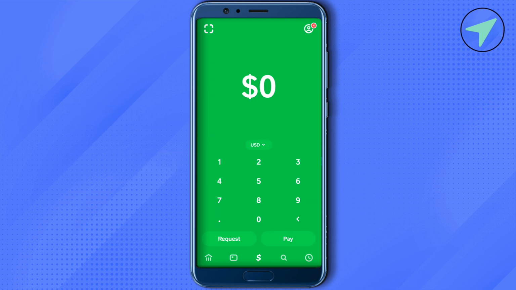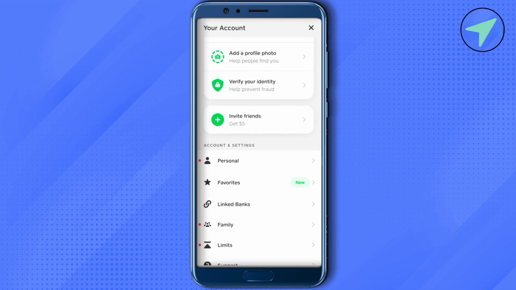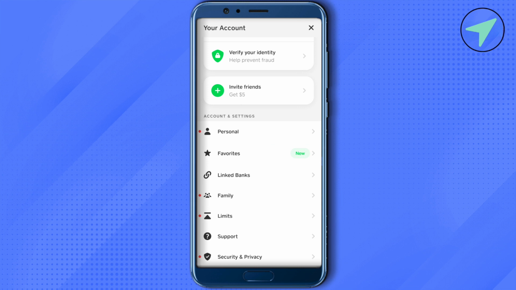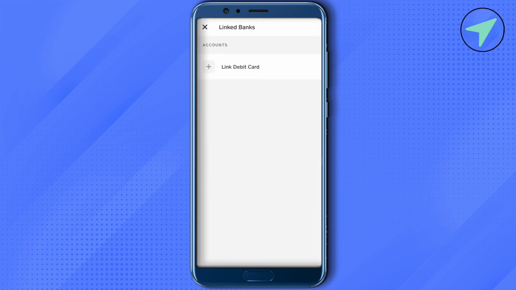So for this, just simply open up your Cash app, then open up your profile by clicking on the top right hand side corner and scroll down. Over here you can see the option of linked banks. Just simply select it. Now click on this option of link debit card.